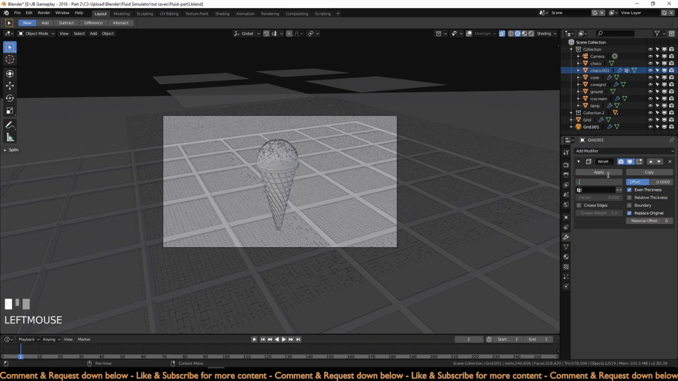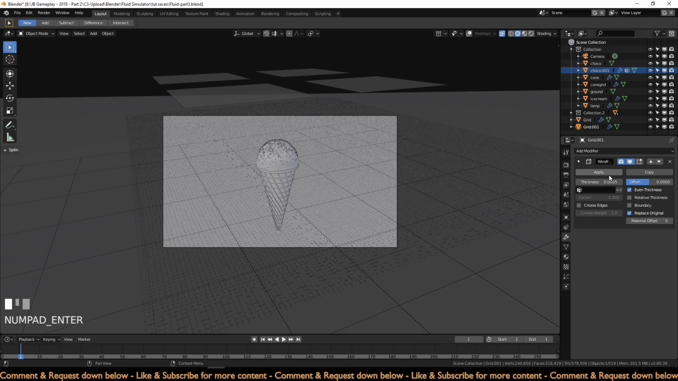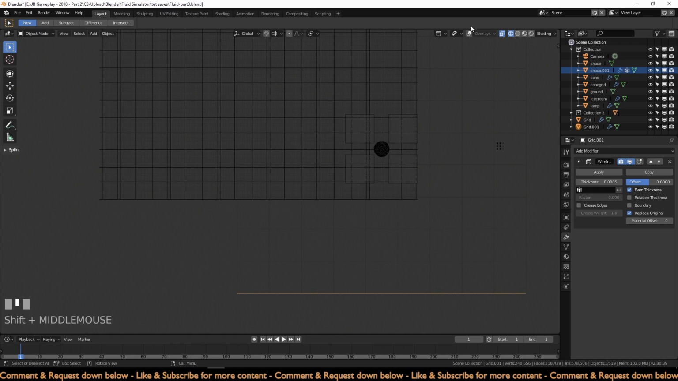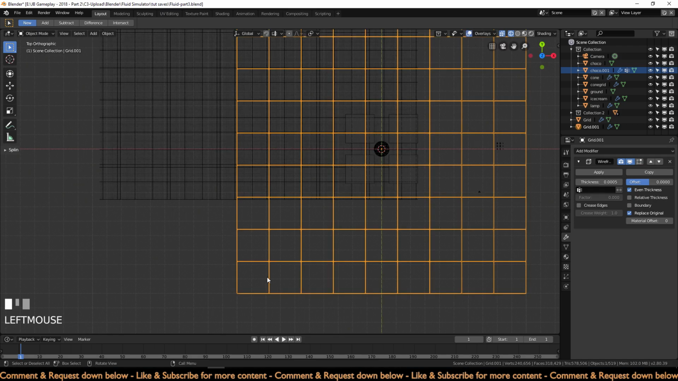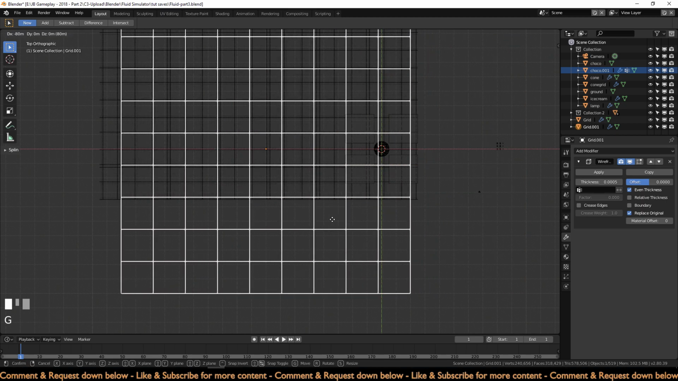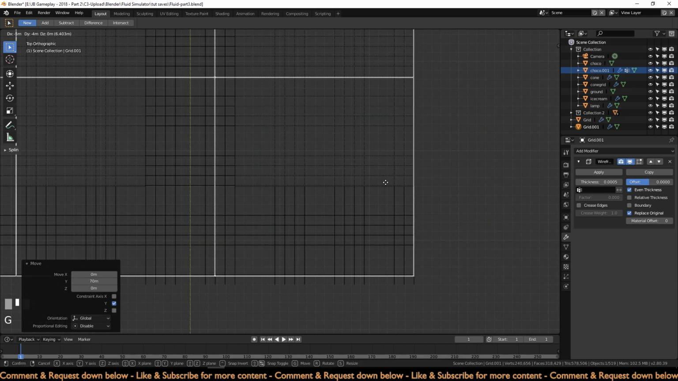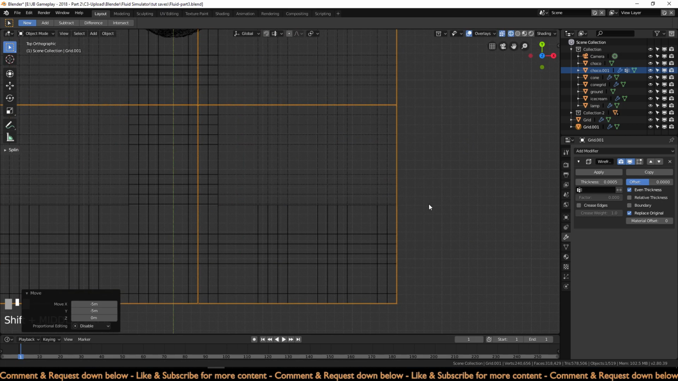Make this 0.0005, and then from the top view, go into wireframe mode with the overlay turned on. You can actually see it's a little bit bigger, but it should be fine at some point. So let's just hit it like so. Let's just move it. Should be fine actually.